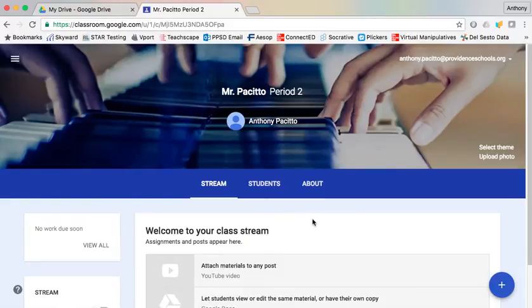Once you are in your classroom, you can begin by customizing the way you would like your classroom to look. Click on Select Theme or Upload Photo to change the way users will experience your classroom.